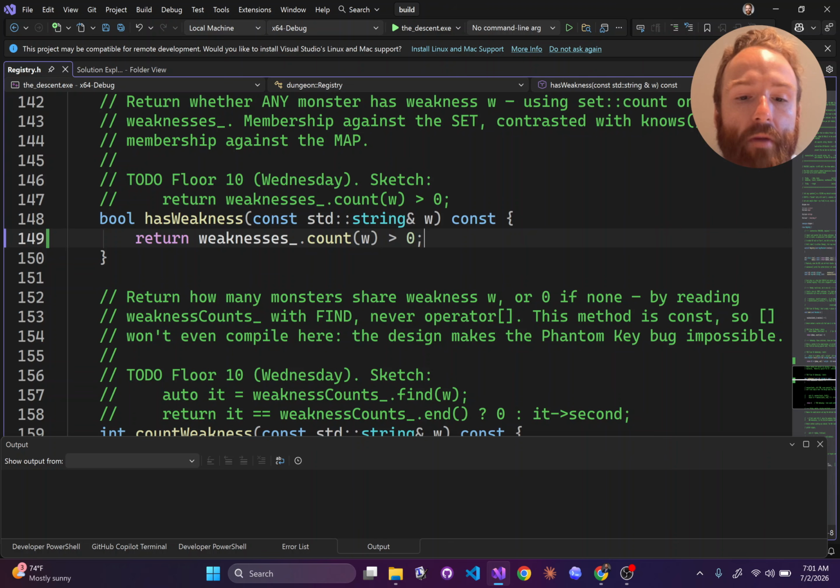Knows is membership against keys that have values. Has weakness is membership against bare values with no payload. That's exactly when you reach for a set instead of a map, when you only need to know it's there, not get anything back. One line as well.